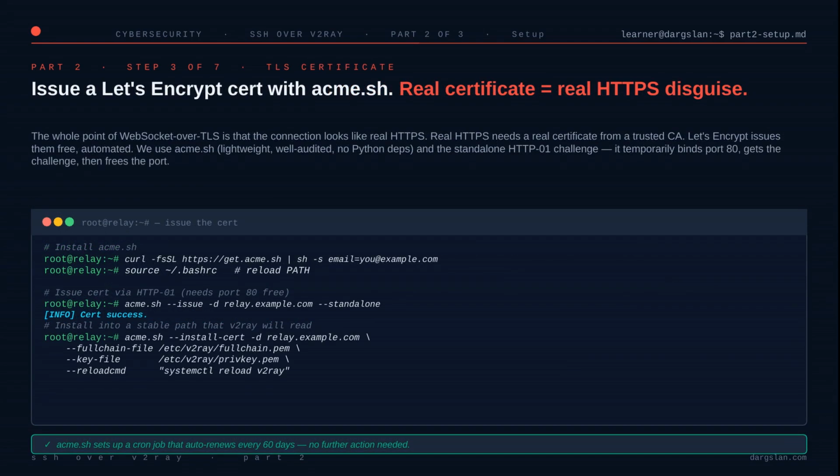Step 3. The TLS certificate. The whole illusion of WebSocket over TLS rests on traffic looking like ordinary HTTPS, and that means a real cert from a real CA, not self-signed. acme.sh is perfect here. Tiny, well-audited, no Python baggage. We use the standalone HTTP-01 challenge, which briefly grabs port 80 to prove domain ownership, then releases it. Install the full chain and key into /etc/ssl/v2ray where the daemon will read them. And acme.sh quietly drops in a cron job to renew every 60 days.